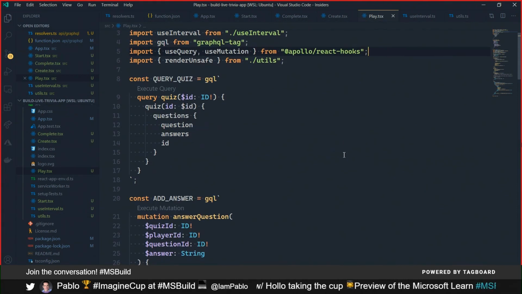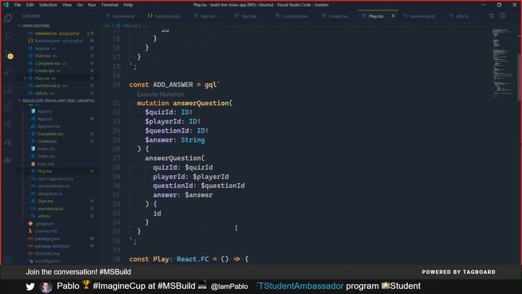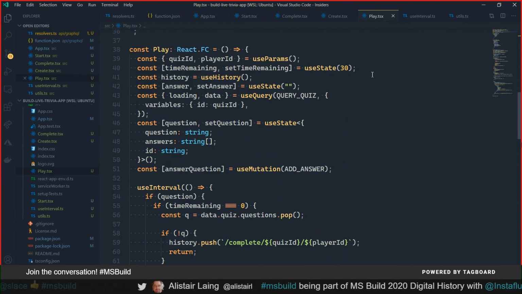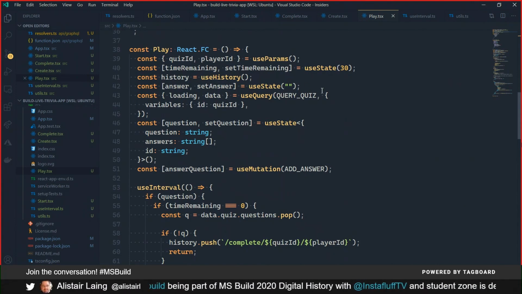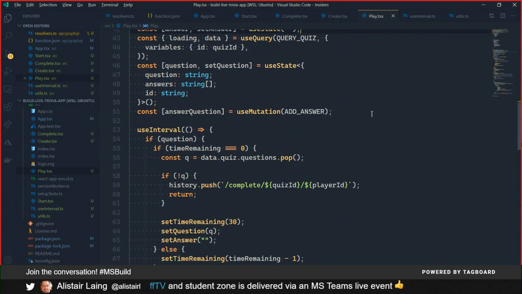Now, this time we've got a query as well as a mutation happening inside of our GraphQL endpoint. So a query to get back the quiz details from the ID that we've got passed in, and then the ability to answer the questions. I'll see some hooks that are set up here. We've got the state of how long's left, and that's going to be 30 seconds as the initial starting point, and that will just slowly count down. We've got our history again. We've got the current answer because I need to be able to enter information to the form. So we'll type in the answer in that field, and then we have some other state, current questions, etc., etc.